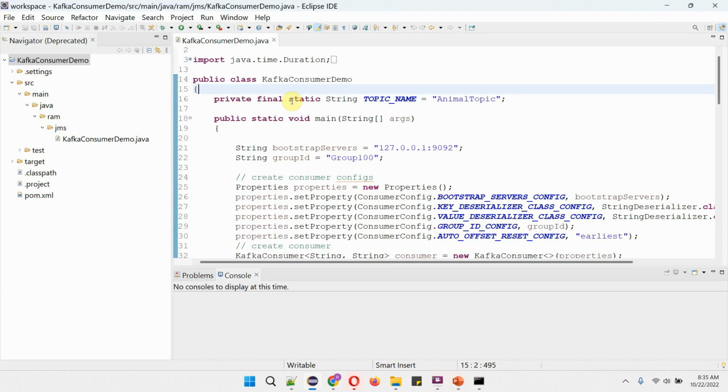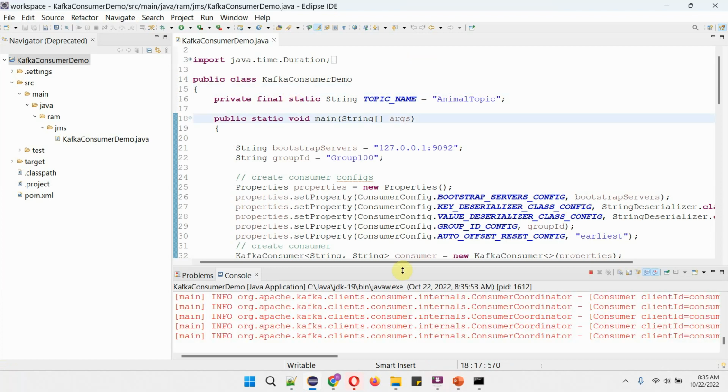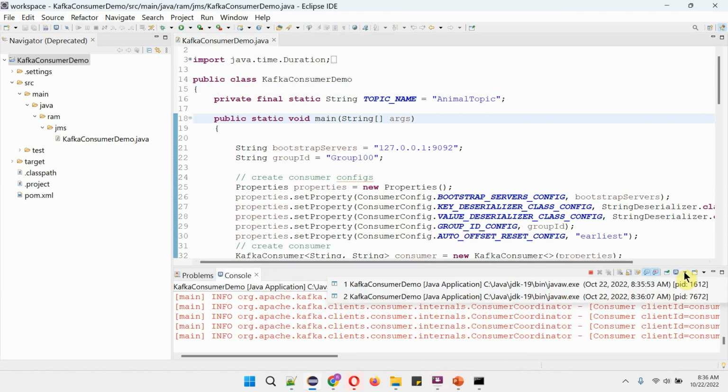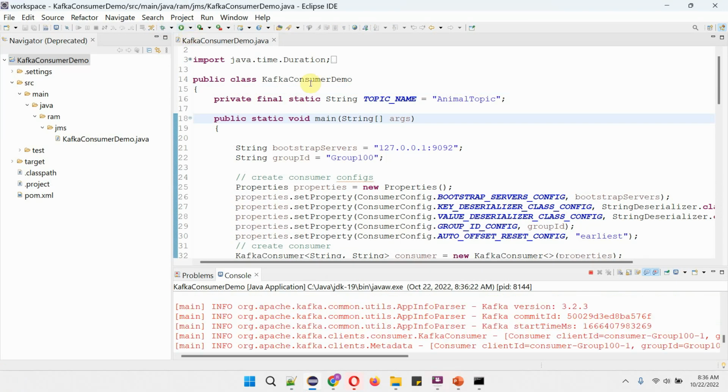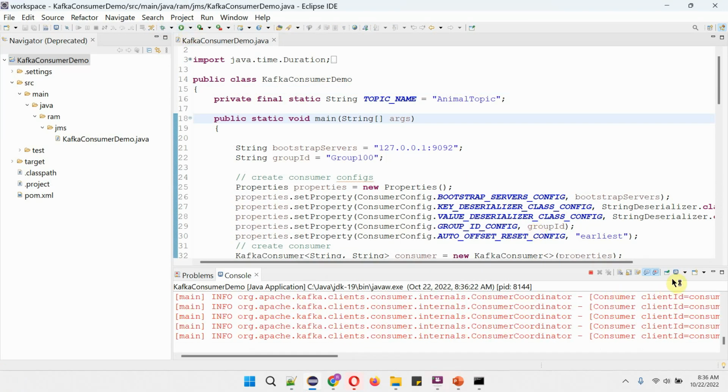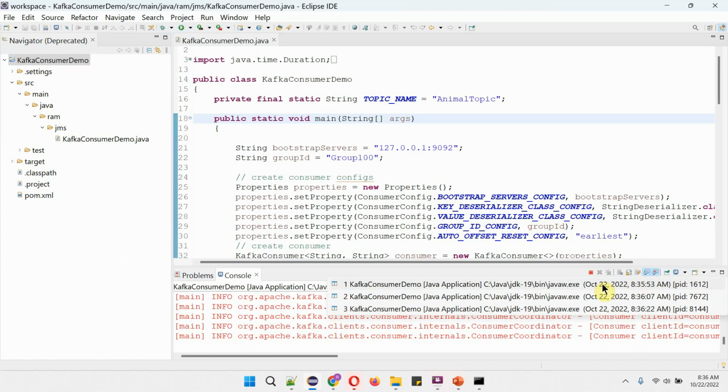Now I am going to start three consumers. I have started consumer 1. I am starting one more consumer, and the second consumer has been started. Here you can see the first consumer. Here you can see the second consumer. I am starting one more consumer, and here you can see a total of three consumers are started.